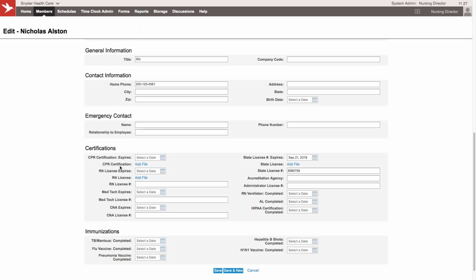And then you'll notice here you can even add files directly to the profile if they get an actual electronic document of some kind of the certification itself or their license. You can actually take it and attach it right here to their profile and be able to refer to it as you need.